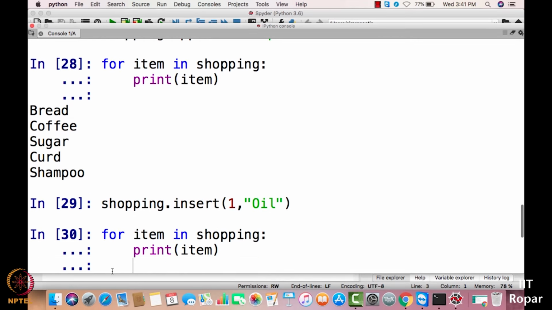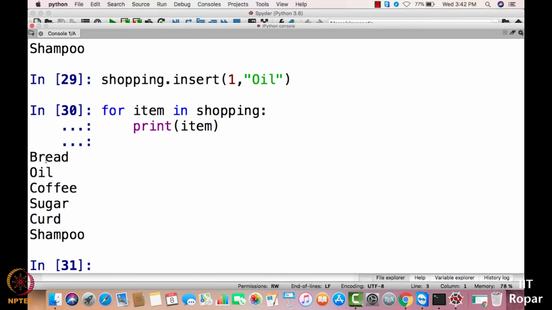See, it got inserted. Bread, oil, coffee, sugar, curd, shampoo. So this is as per my priority. See how handy Python lists are. There are many more functionalities available with this. Let us see them as and when the need comes.